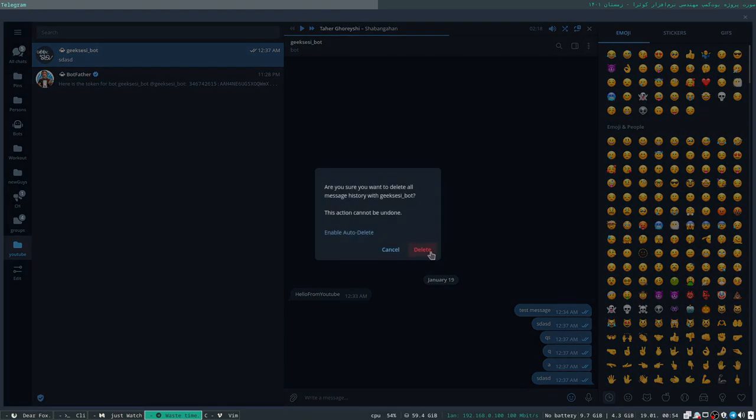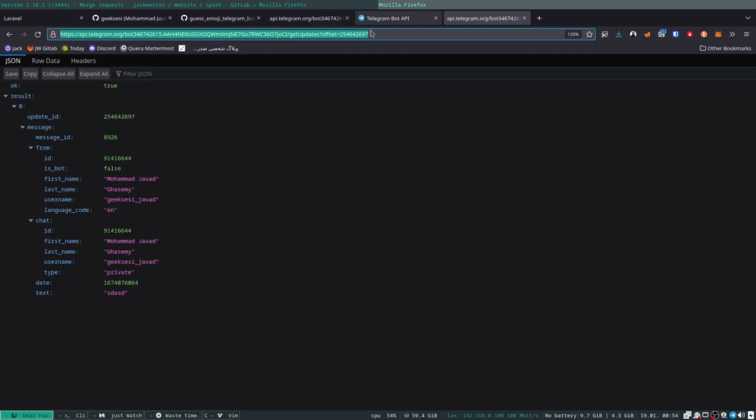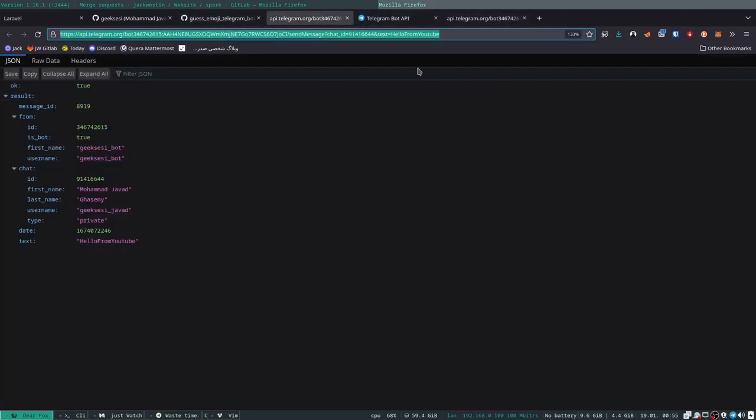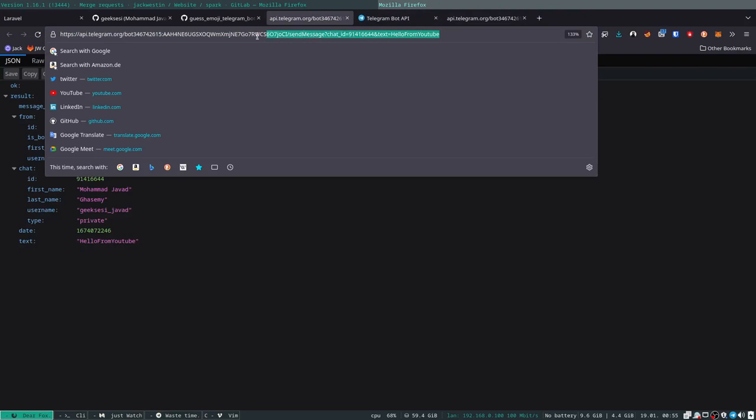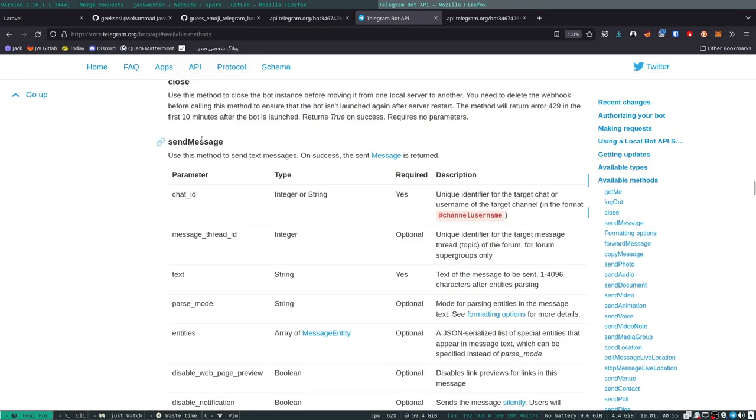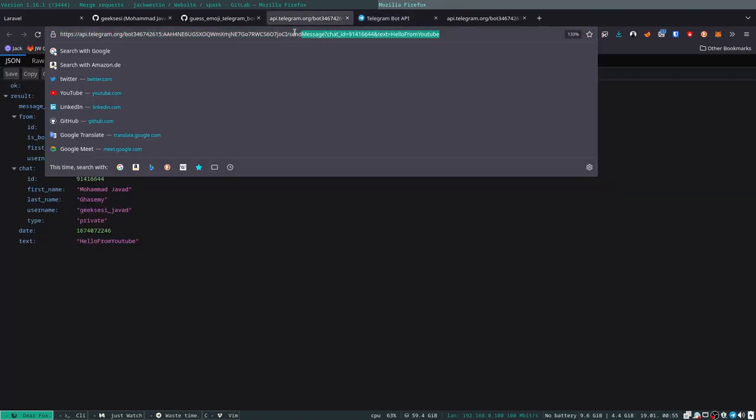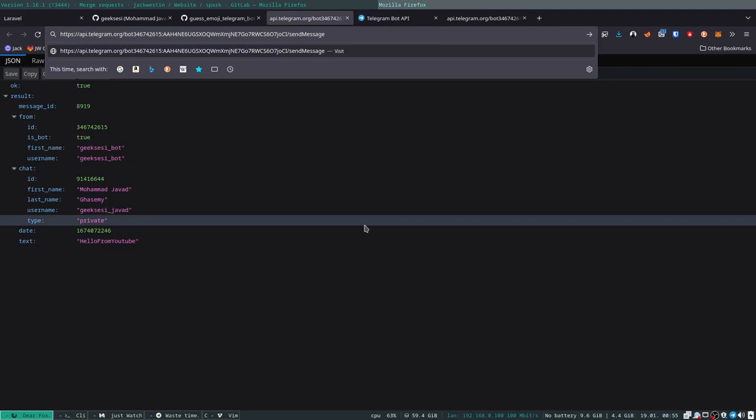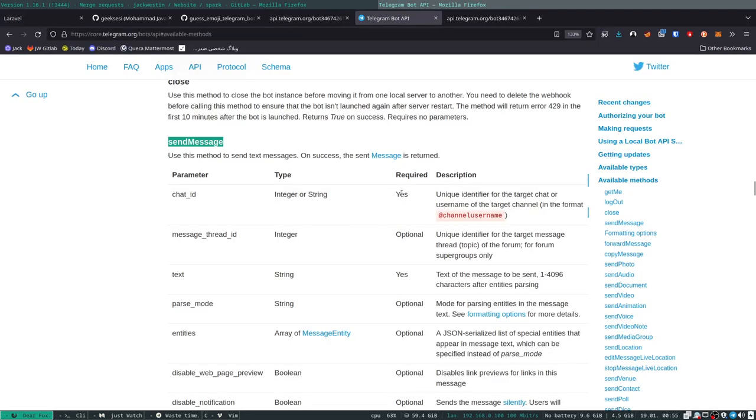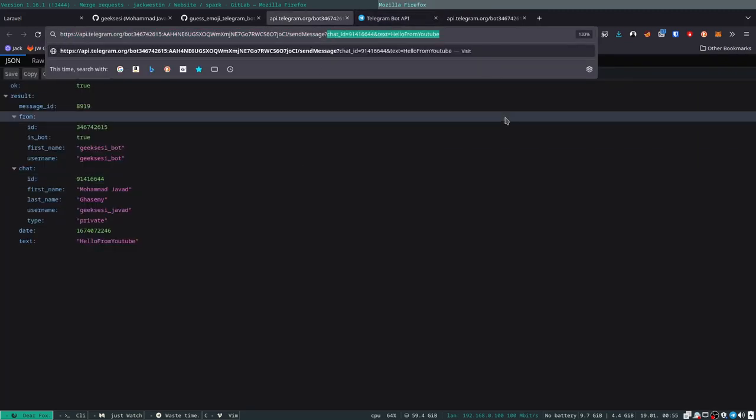Let's clear history. For doing that, let's type here. Okay, I have my URL: api.telegram.org/bot, my bot token, and sendMessage. I have copied it from here, sendMessage. Let's clear this, sendMessage and a question mark. There are two required parameters: chat ID and text. The others are optional. The chat ID is your chat ID, who you want to talk with, and who you want to send a message to.